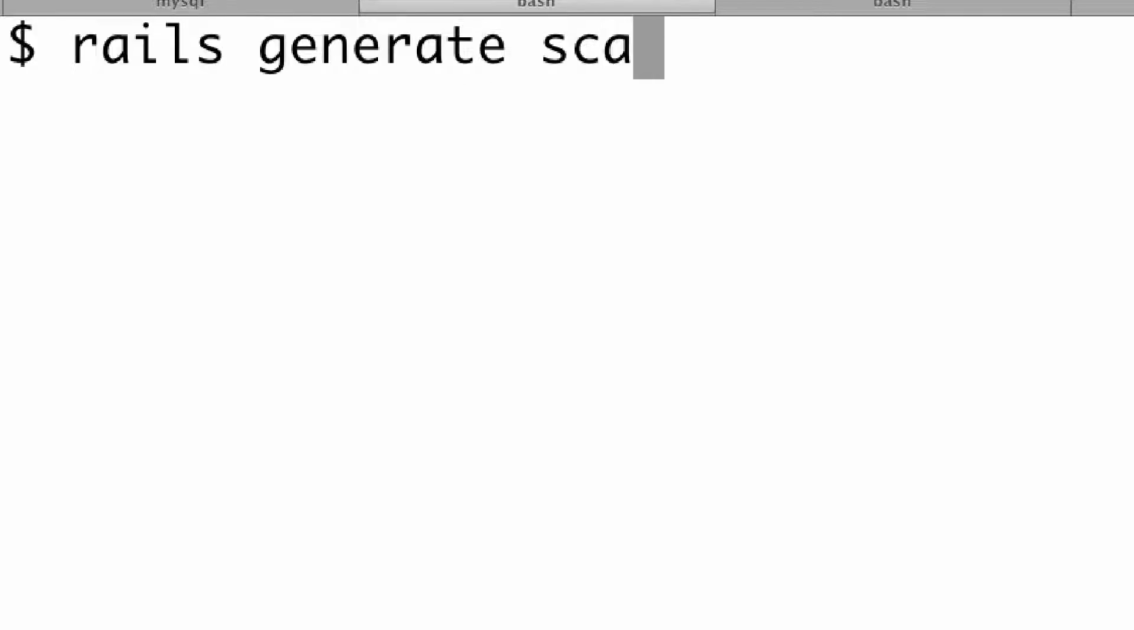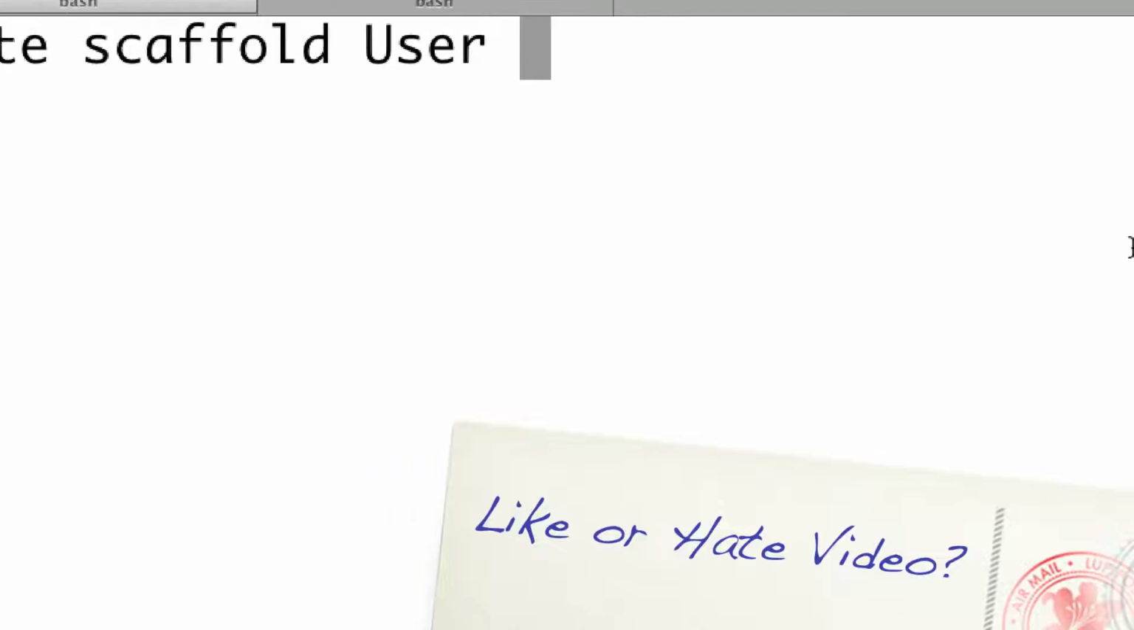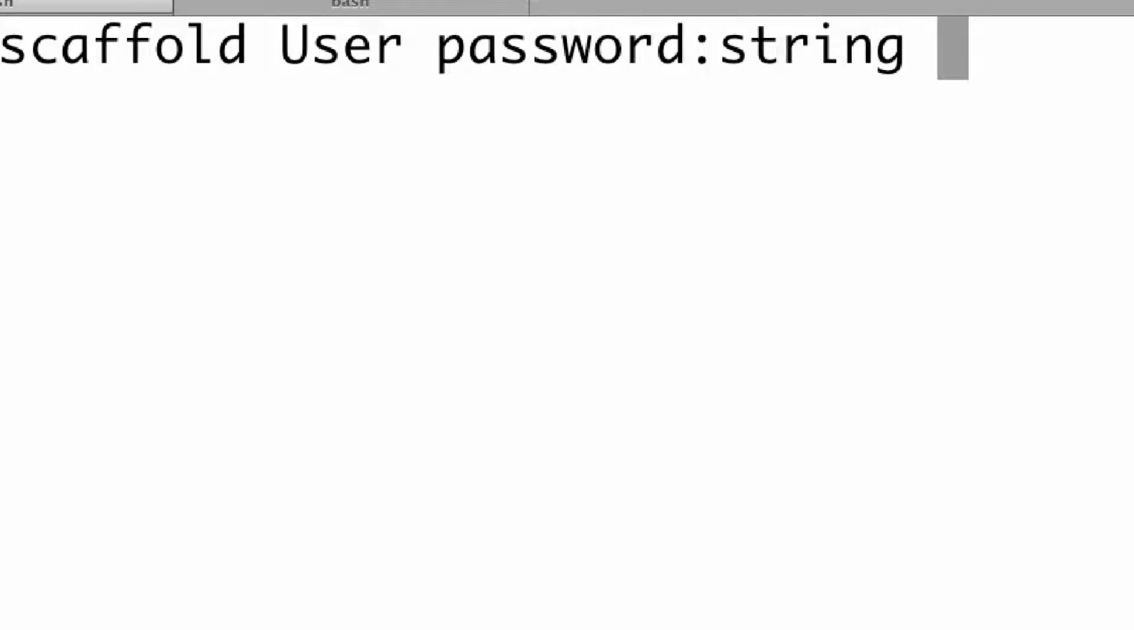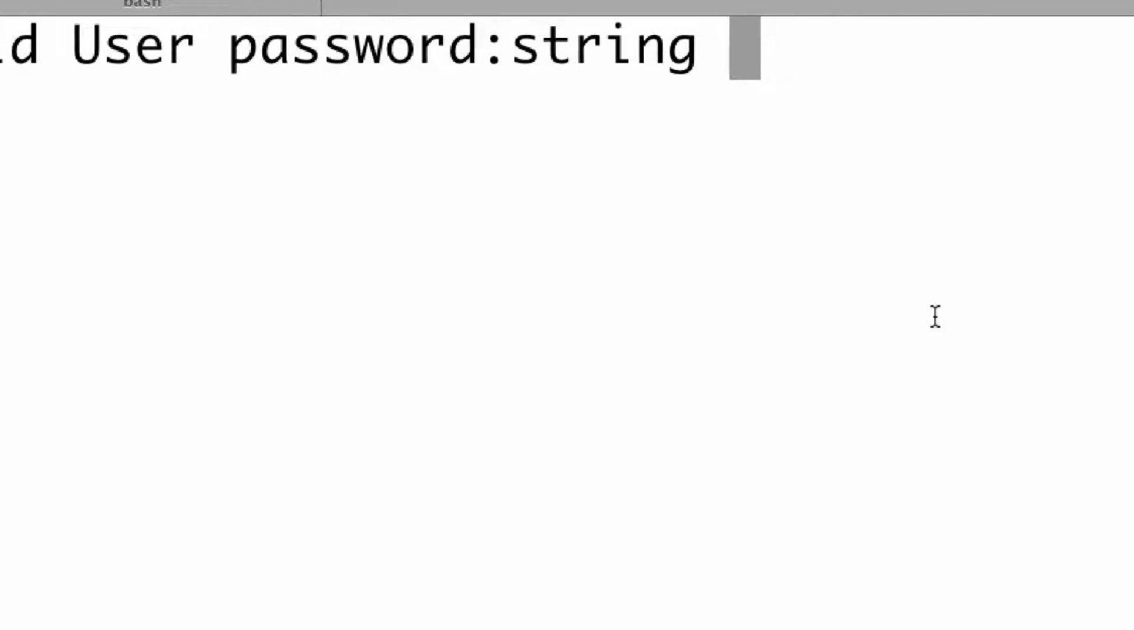Now we're going to use the scaffold generator to generate our user tables and our controllers and everything. To do that, we type in rails generate scaffold user, which is the specific one this time. Then we need to say what we want in our user table. Well, we want a password. We don't need to put an ID in there, that's automatically created for us. We want that to be of type string, and then we want an email, which is also of type string, and hit enter.